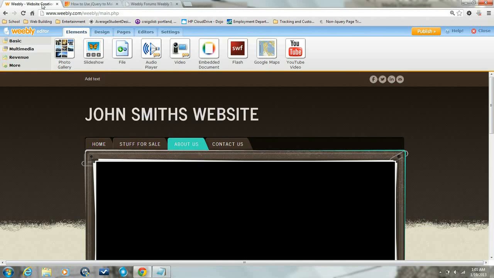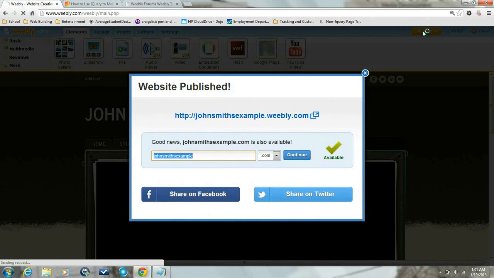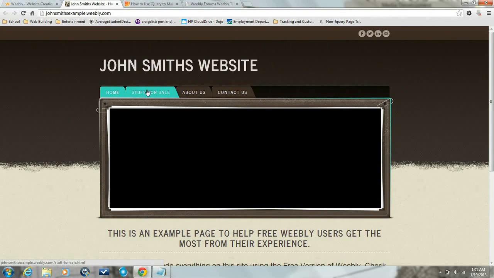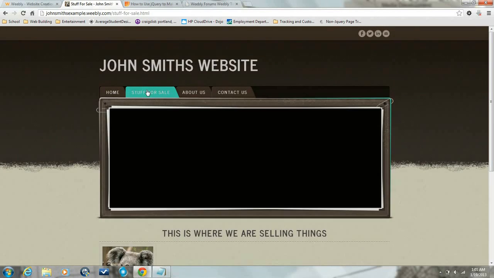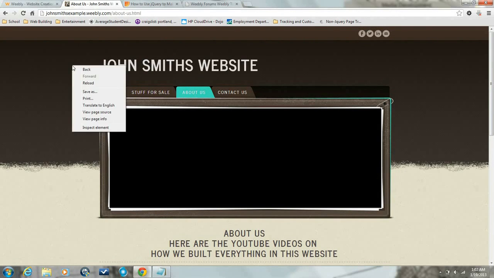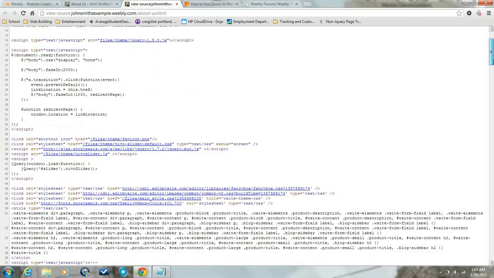I'll go back over to our Weebly page. We're going to publish it so I can show you what it looks like without the transition out. So the transition's very nice and smooth coming in. But when clicking out of a page, it just goes blank. We don't want it to do that. We want it to actually have a smooth transition. So I'm going to view the page source, and we're going to look for our menu items in the page source.